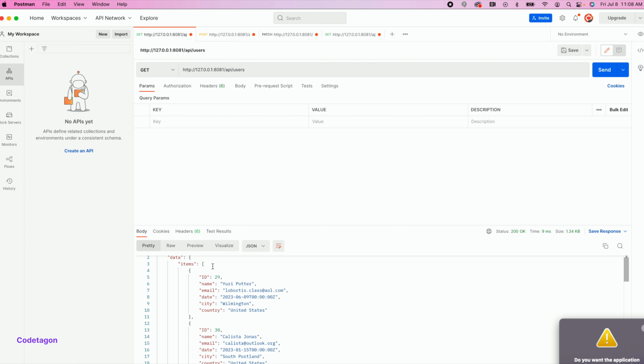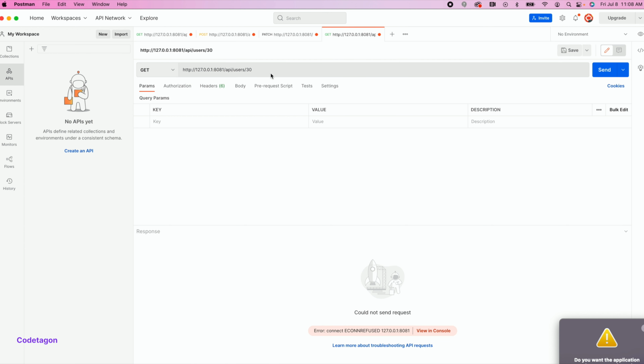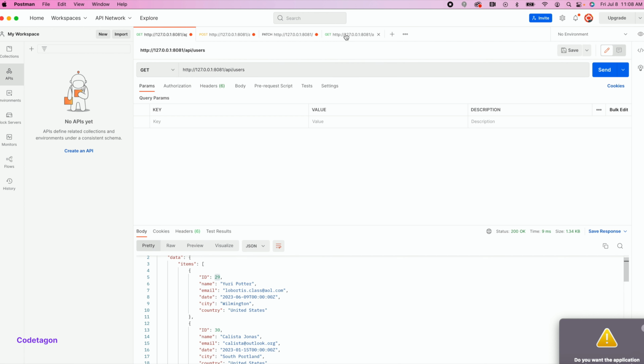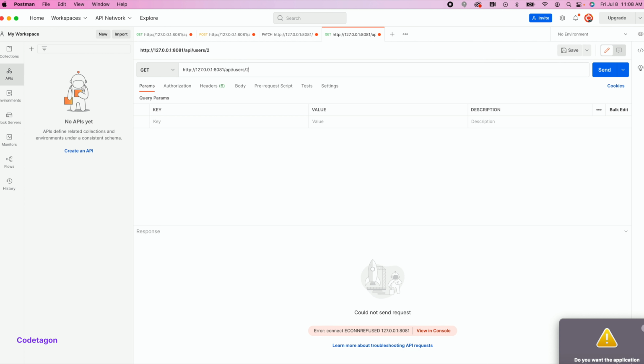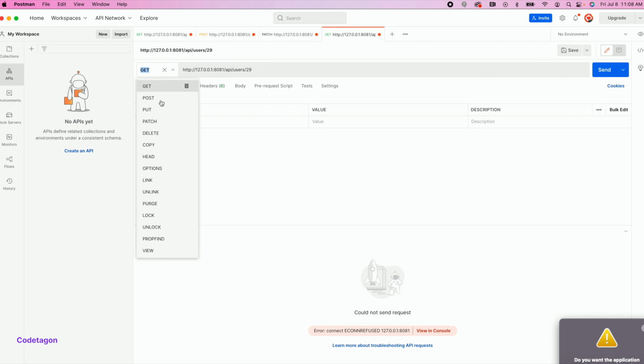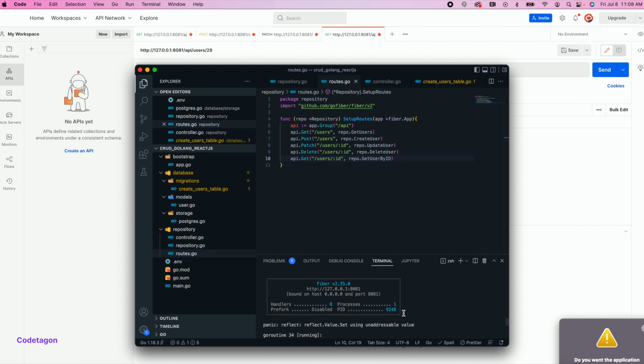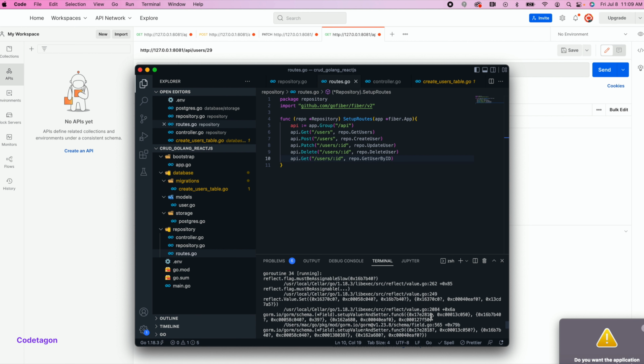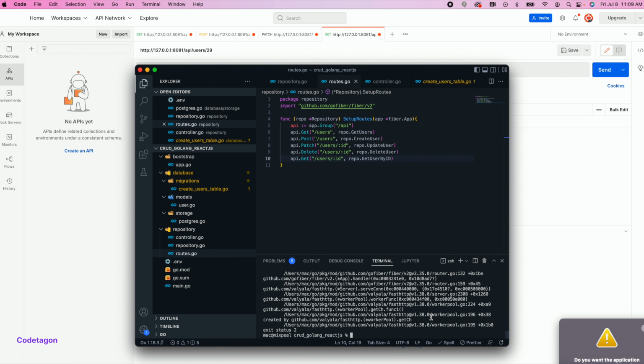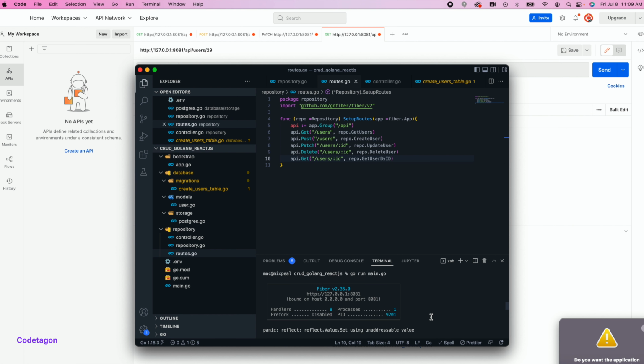Okay, let's find Yuri Porter's profile. Slash users. That's the correct path, right? Users slash ID. Yuri Porter is what? 29. His ID is 29. So it's get. Socket hang up. So the error is what? The error is something went wrong.